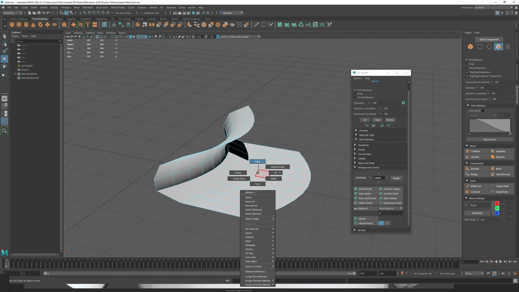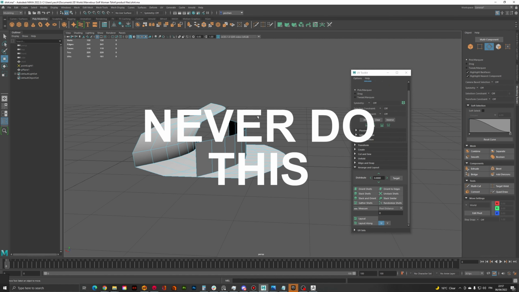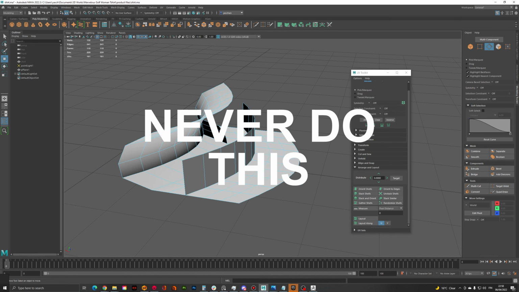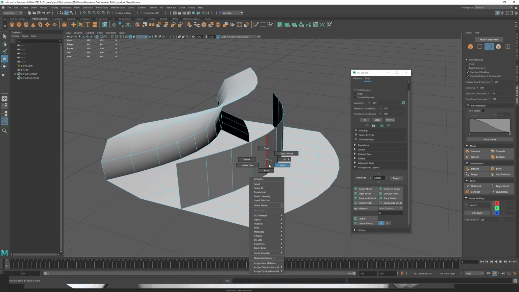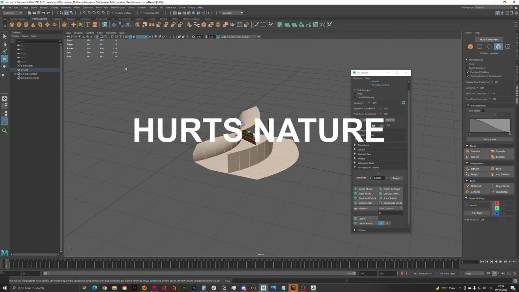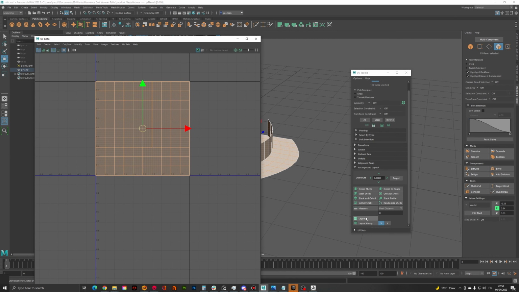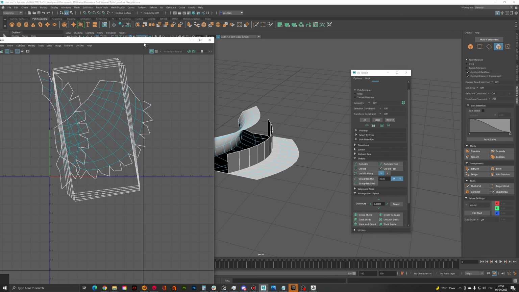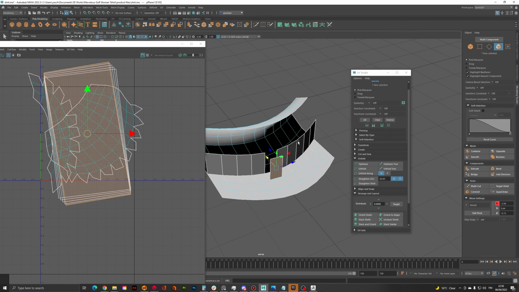It's a similar issue to a mistake that some beginner modelers make, and this is a no. We can't. Maya will break. This will break the universe. This hurts nature. If I go to UV in here and do unfold, look at it break. You can see that now all these faces are broken.